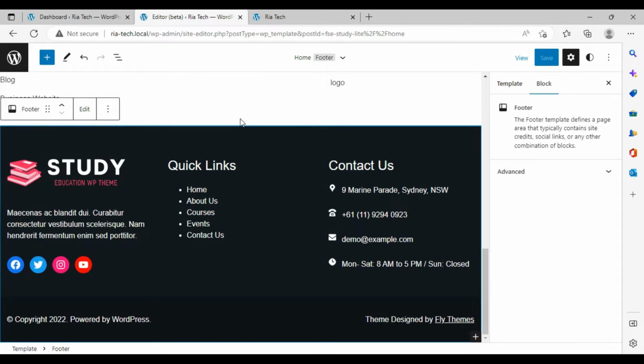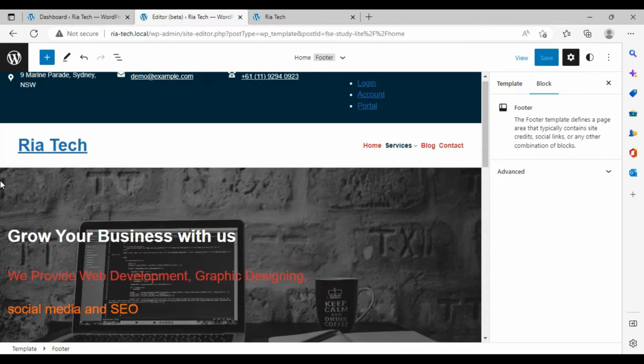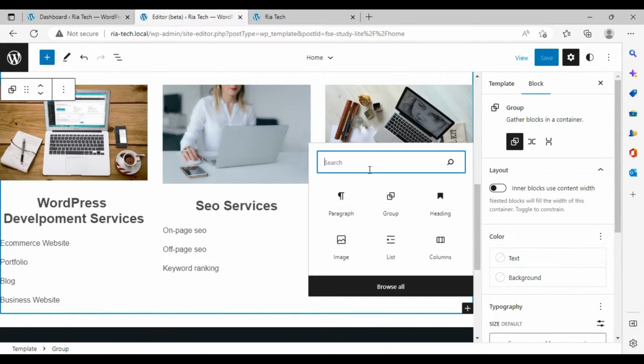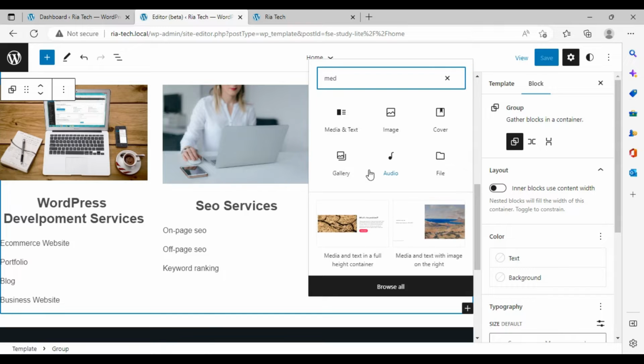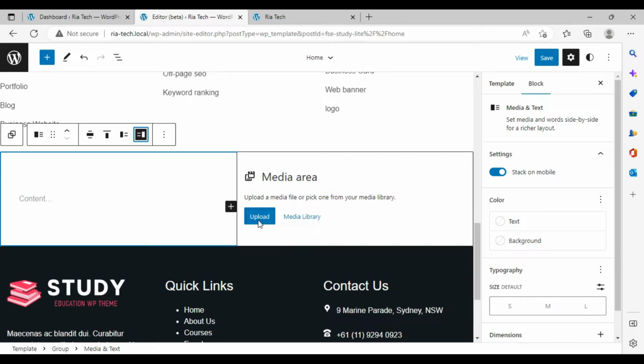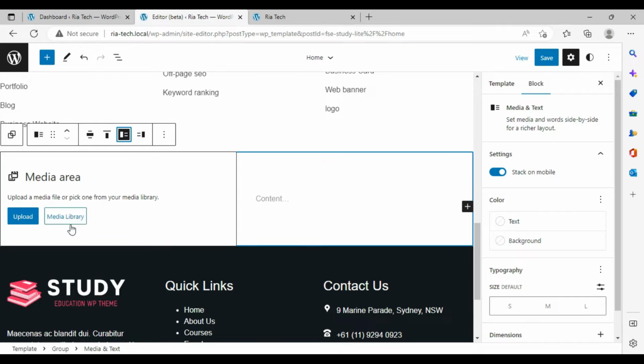Click on plus, and search here for media. From here you can see Media and Text, where the media and text come together. Click on that. As you can see, one side is media and one side is content where you add your content. For example, if you want to change the position, you can change it from here. Okay, let's first add a media.